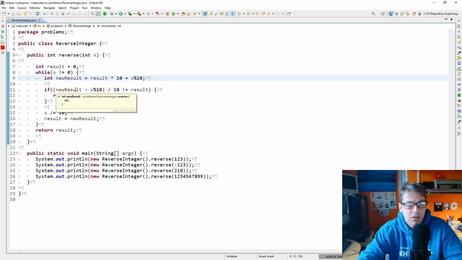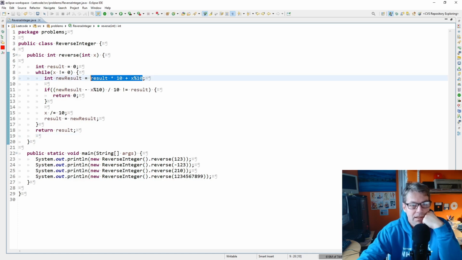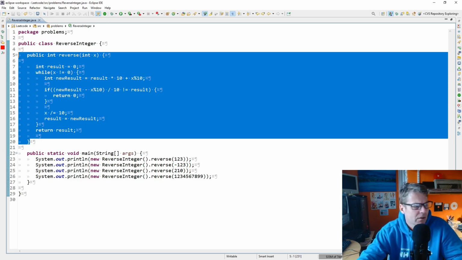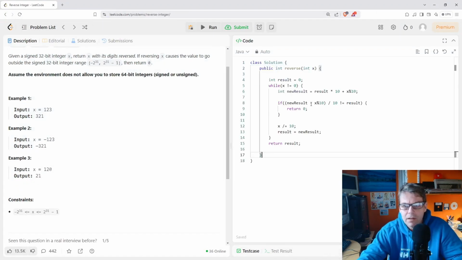The reason I didn't do something like, say, look at the number, I was told I couldn't store anything larger than a 32-bit integer. So I didn't want to say if result times 10 plus that is greater than integer max value, because the result of that calculation would have to be longer than 32-bit. So that's my solution. Let's submit it and see how it does.